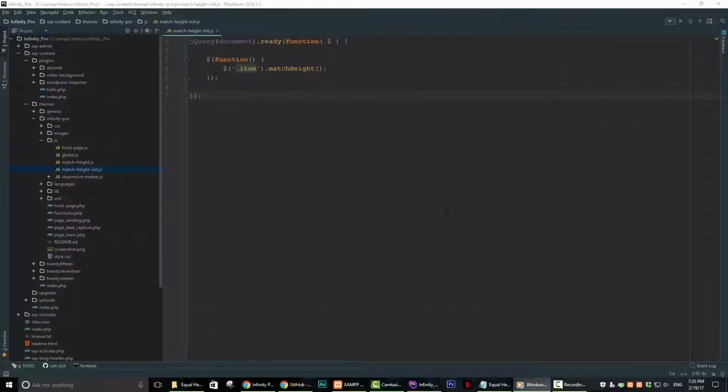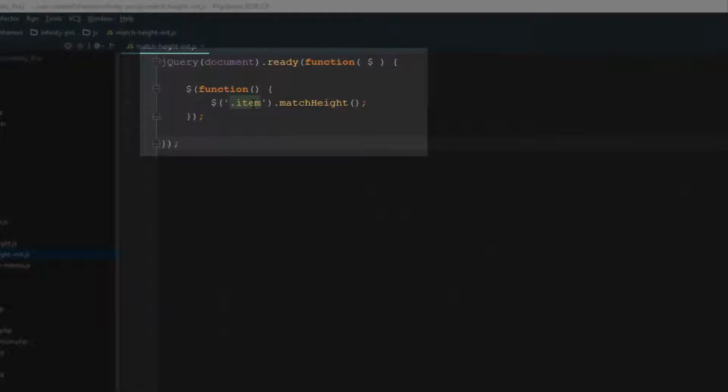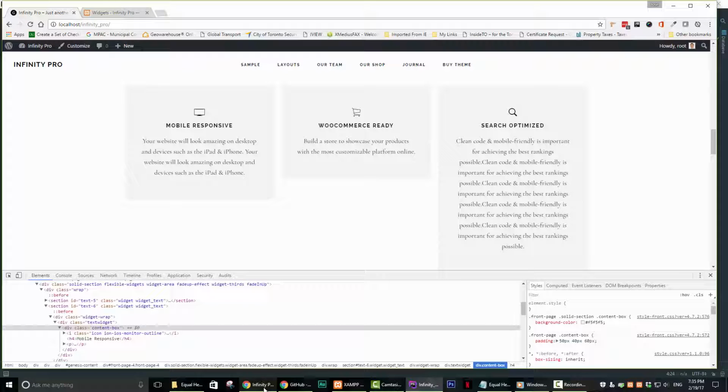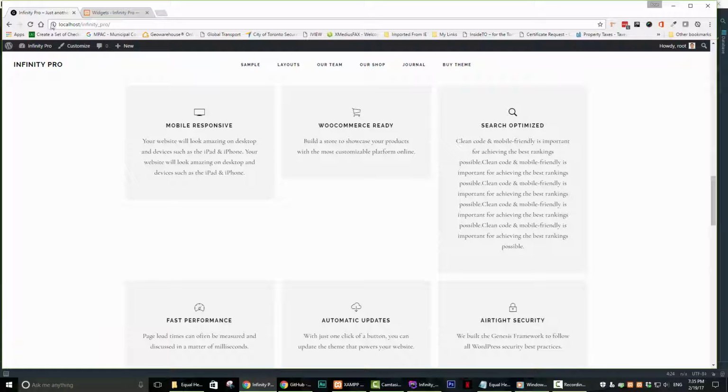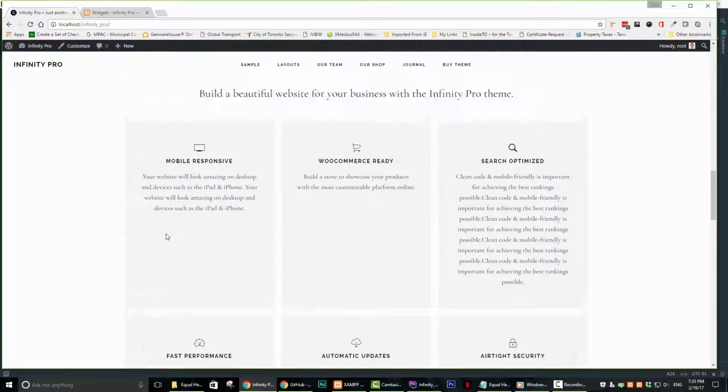Step 4. Now go ahead and go back to your match-height-init.js file and replace the word item with content-box. Your code should now look like this. Now go ahead and save your code and go back to your browser. Refresh your page and you should now have beautiful equal-sized columns. That's it. That's all there is to it.